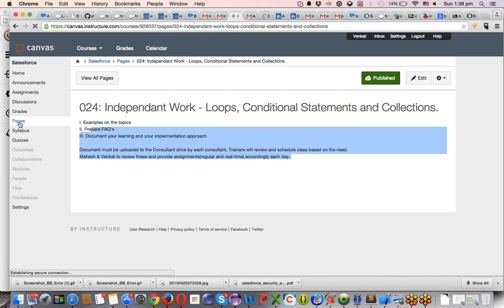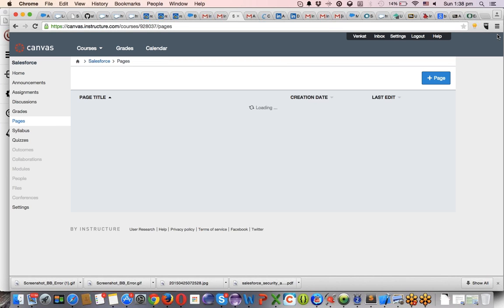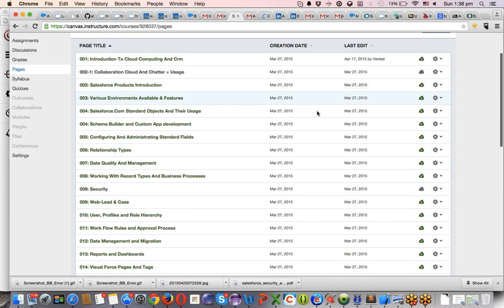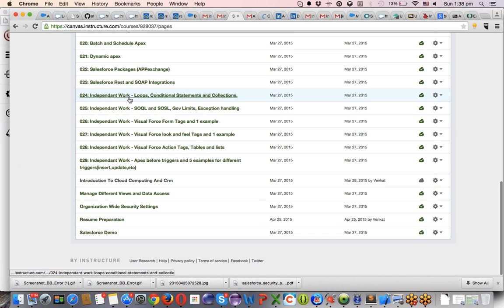There are around six to seven independent work items, from 24 to 29. So just try all this stuff. When you are free, I want you guys to work on these examples. You know what Salesforce is, what VFP is, and what Apex is. From now on, you will be closely working on the development part, not the configuration part. If anything is remaining, you can try the configuration part also.